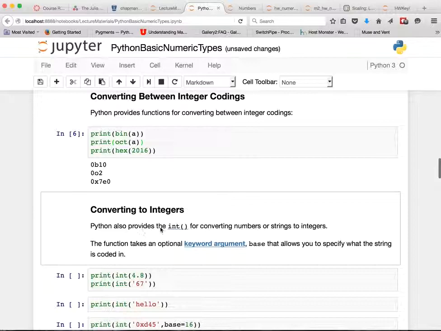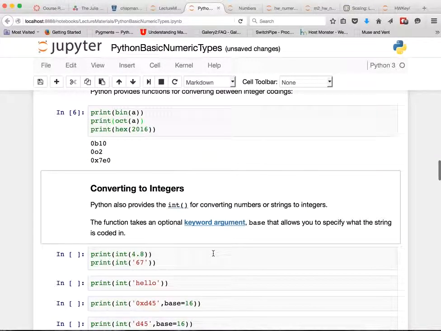Python provides an int function, and here is a link to the documentation on the python.org website. An int is used for converting numbers or strings to integers. The function takes an optional keyword argument, and we'll get more into positional and keyword arguments when we talk about functions. But essentially, it will allow us to specify what base the string is coded in when we go to convert things to an integer.